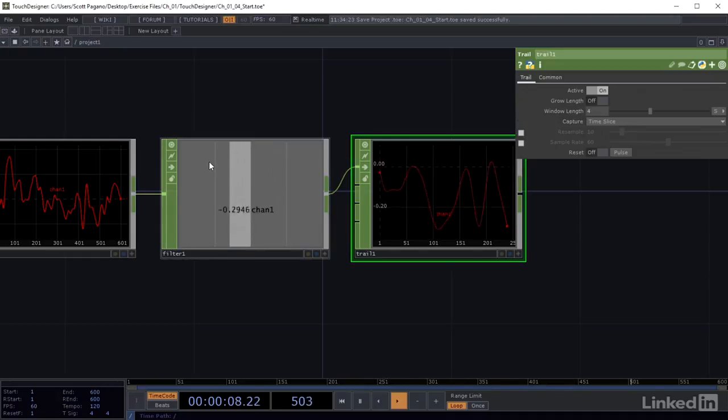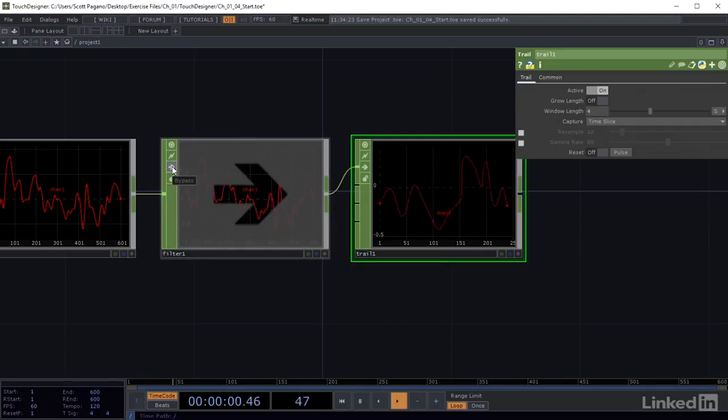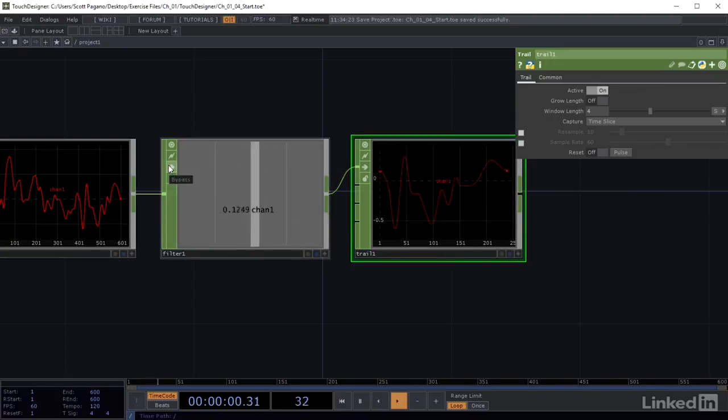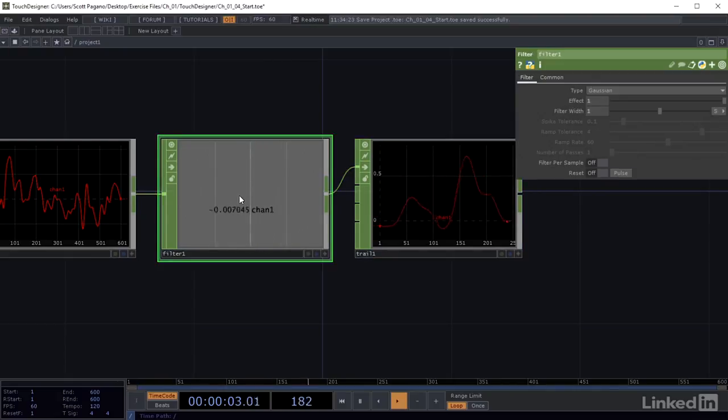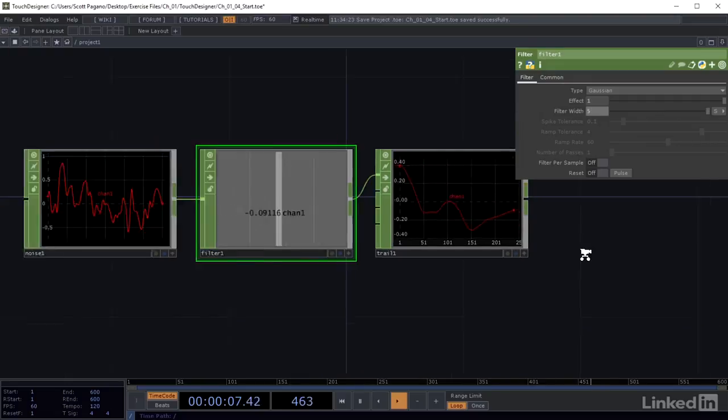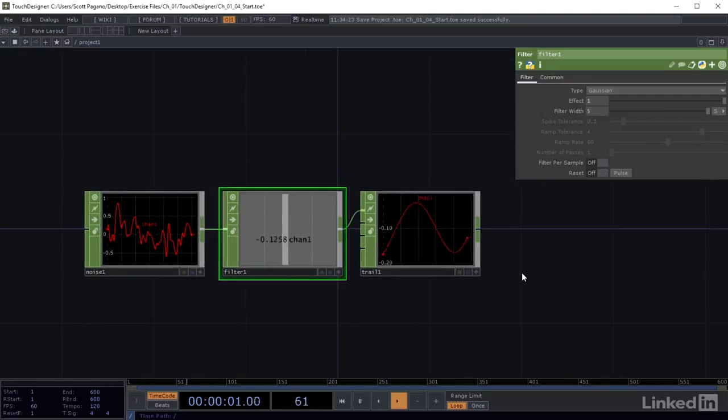Now if I were to bypass the filter, let me click on this little arrow here. You can see we get a noisier result, which is actually our noise running straight into the trail. But if I turn on the filter, you can see that it smooths out. If I click on the filter, and let me change the filter width to something much more extreme, like 5. Now you can see we're going to get much more gradual curves. It almost looks like a sine wave in this window coming out of this really noisy information. So the trail is a great way to debug and see what's going on. Let me change this filter width down to 1.